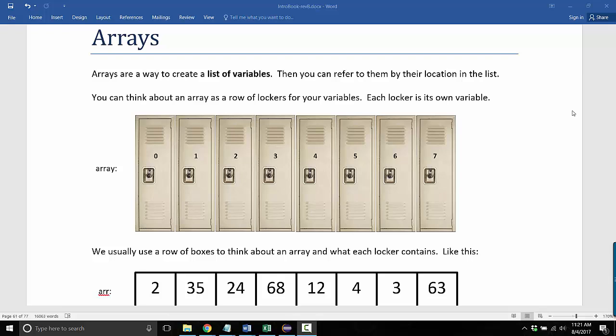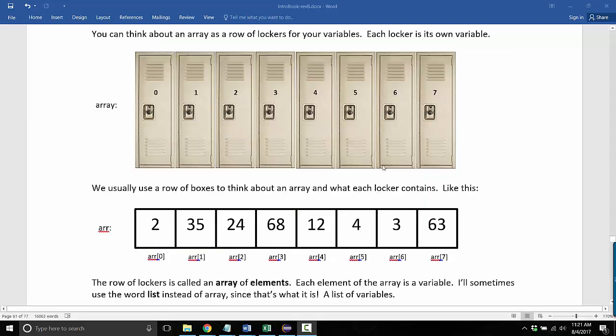So if it helps you to think of a concrete object here, you could think about an array as being a row of lockers, and each locker represents a variable. You can store pieces of information inside the lockers, and you can get them out just like any other variable. The only difference is you have to refer to them by their location, and the locations always start with 0. Instead of having a picture of lockers, I'll usually do something like this. I'll have a list of values inside boxes, and each box here is supposed to represent a particular locker.